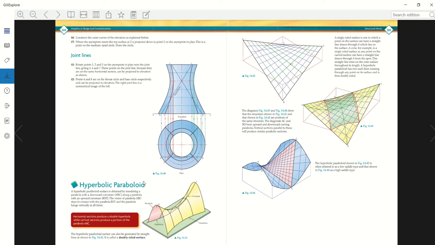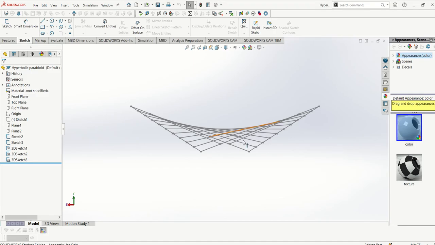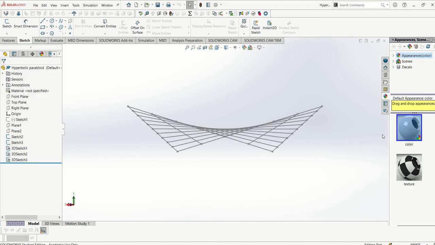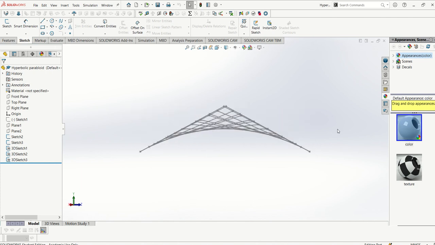Basically, how you get a hyperbolic paraboloid is you translate a parabola with a downward curvature, as you see here, along a parabola with an upward curvature. So this is what this diagram here shows. And if we go back to the one that I've prepared, we can see this here. This is the downward parabola, and it is translated along the upward parabola.